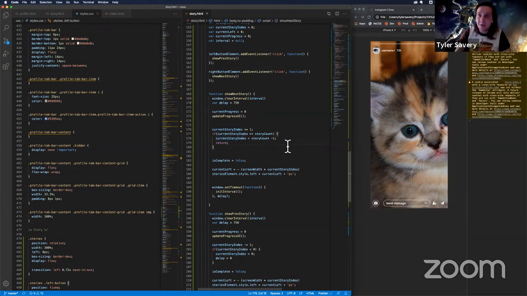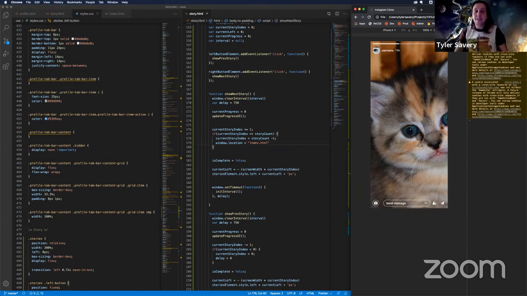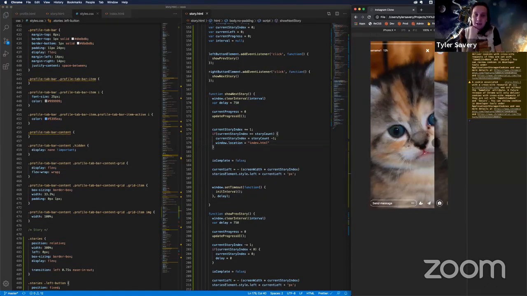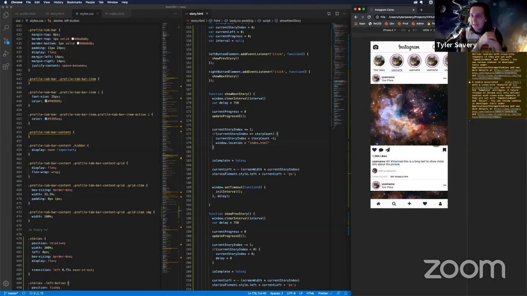So what I would suggest we do here, when you're done watching all of your stories, I believe it usually just goes back to the home screen. So we can actually go window.location equals index.html. Now this won't be as clean and smooth as the app because it's just going to be a hard refresh to a new page, but it'll still work pretty well. There you go. You're back here. It doesn't do any exciting animation or anything. But yeah, it's pretty sweet.